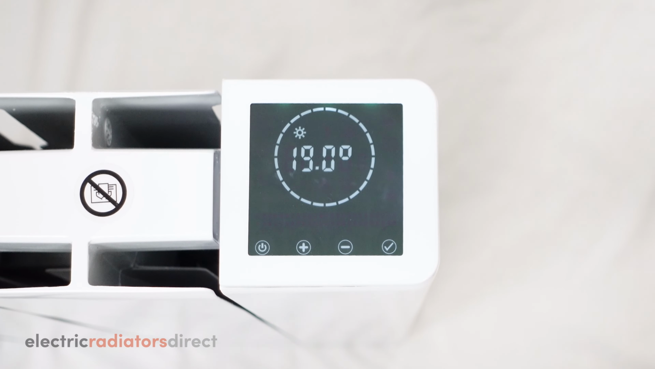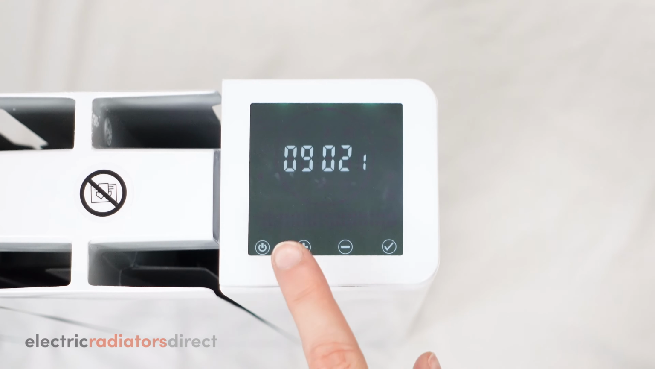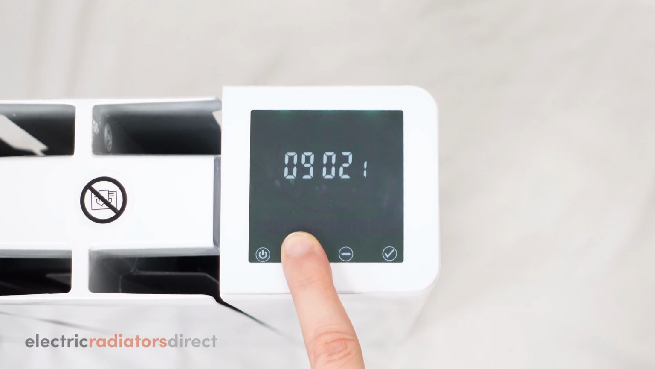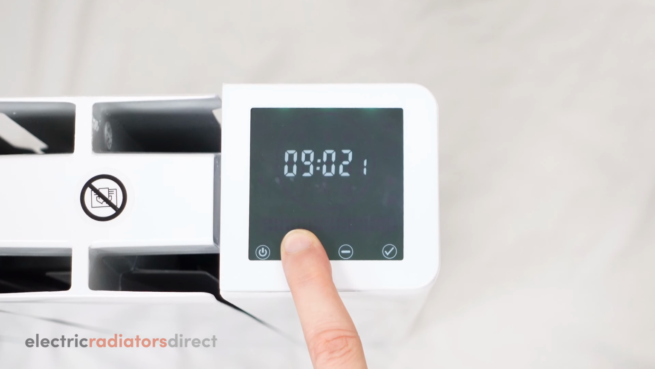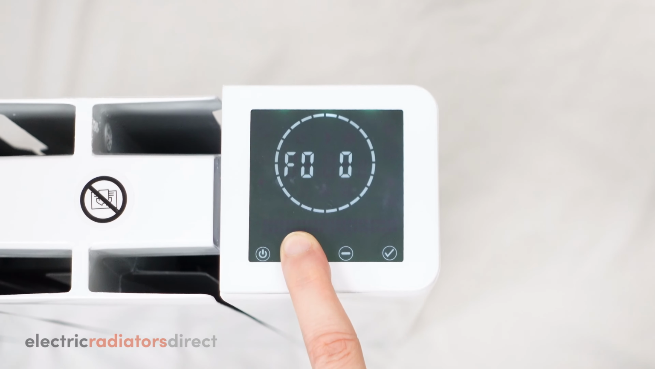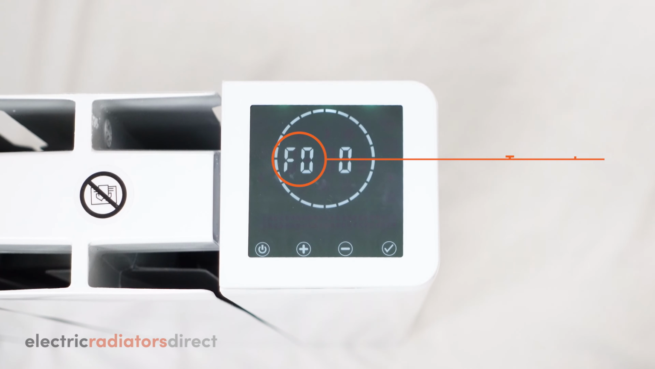To enter the settings menu, put the radiator in standby mode by pressing the standby key. Hold down the plus key for 5 seconds. F0 will appear on the screen next to a number. This is the first advanced setting, temperature compensation.